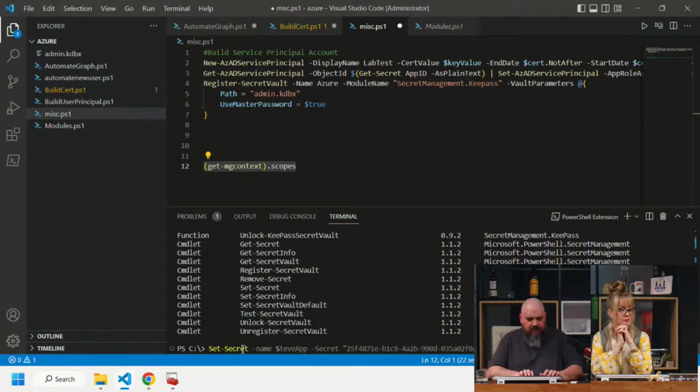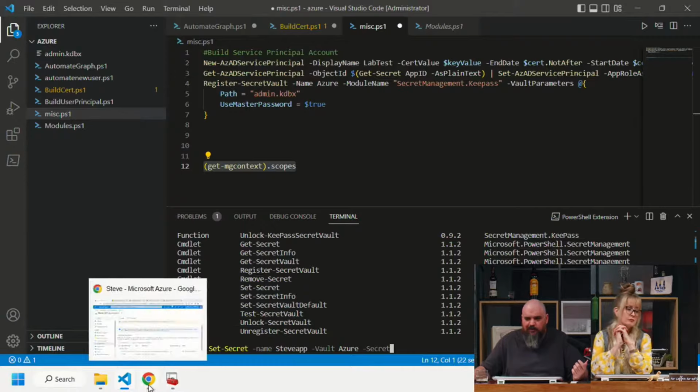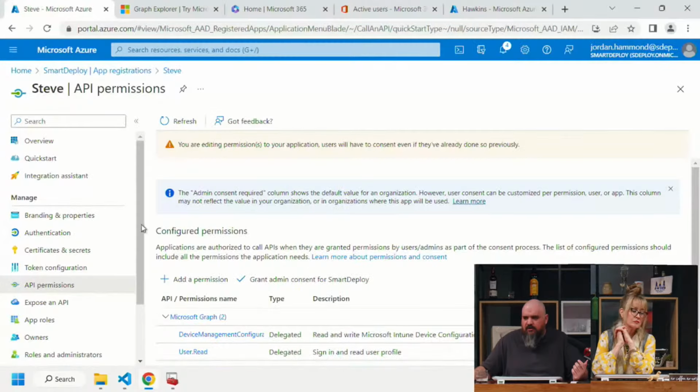So I guess we could name this one Steve app again, since we did keep Steve, and then we want to specify the vault as Azure. And then this one's the Steve app. The last one is what the actual secret is. So I'm just going to go over and copy this out of the device. I'm deleting it, so I'm not worried about showing it to everybody.